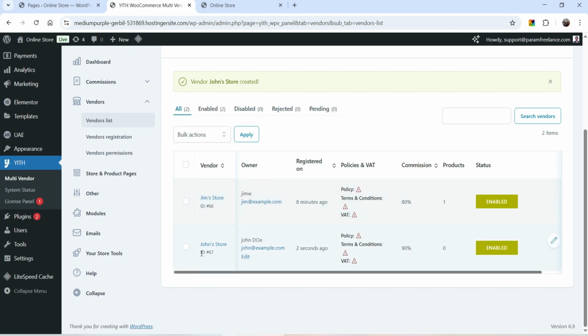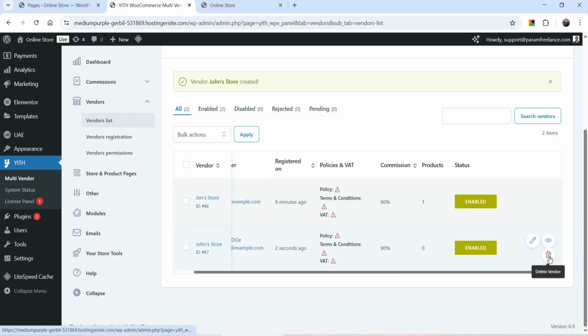So now you will see we have two vendors here. And for the first vendor, the commission is set to 80%, and for the second one, the commission is set to 90%. In future, if you want to delete any one of these vendors, you will see an option to delete. All right, so these are the vendor settings.